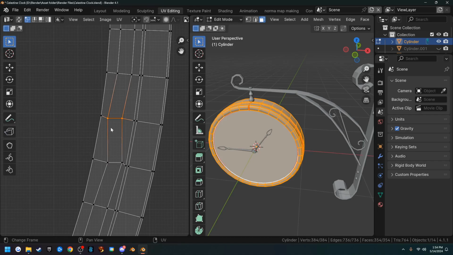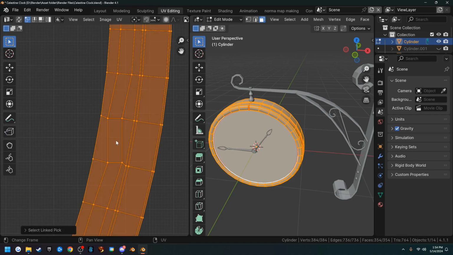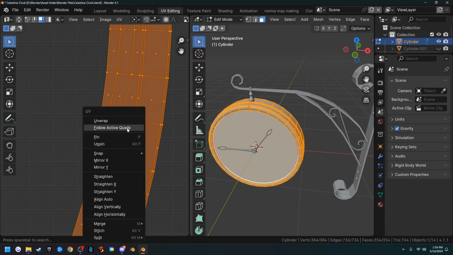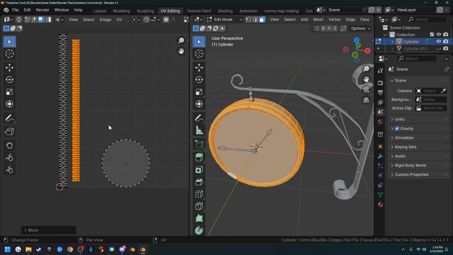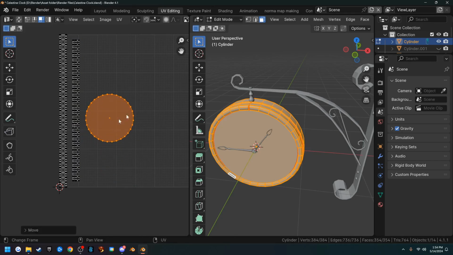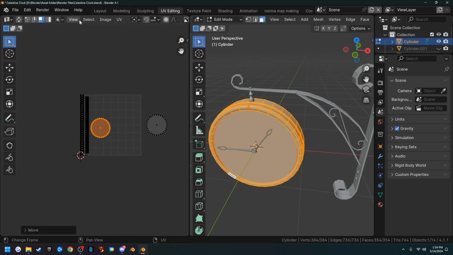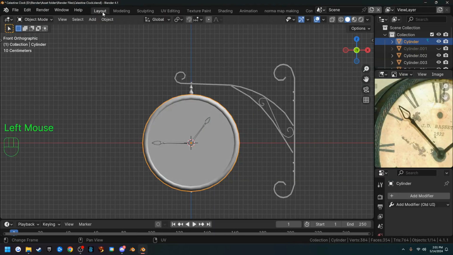So L to select everything, 3, and I'm going to select that, deselect it, and reselect it. Right click and follow active quads. And now that's straight also. We can move it over here. Like I said, we're going to arrange all this stuff later anyway, but that'll do. Okay, let's go back to layout.